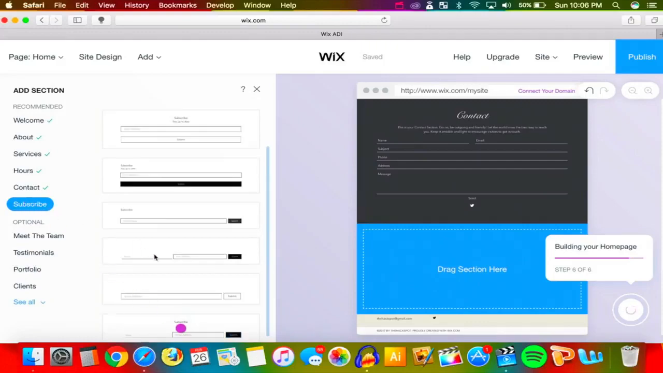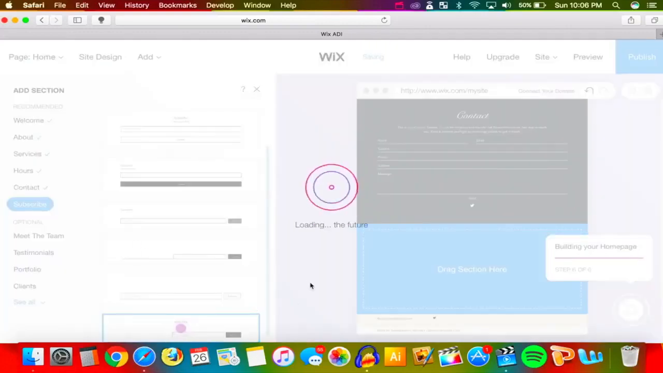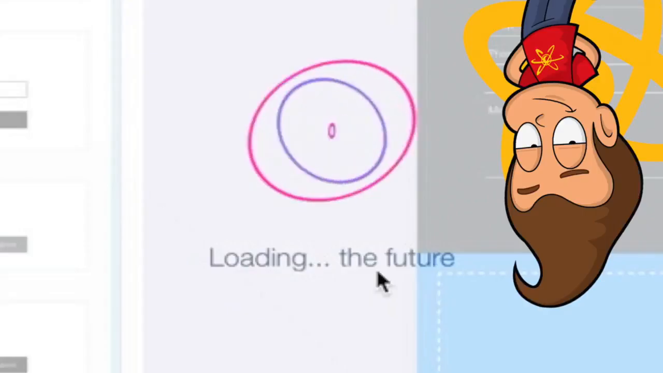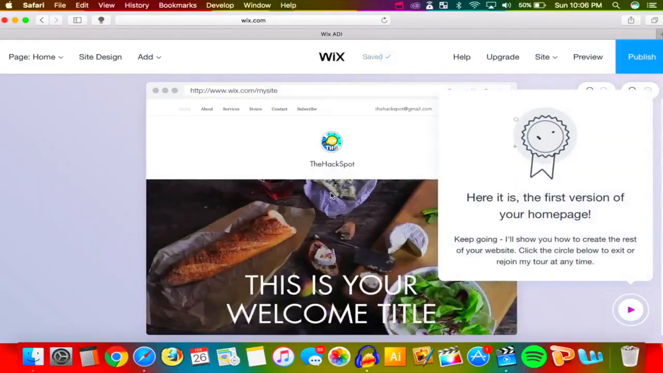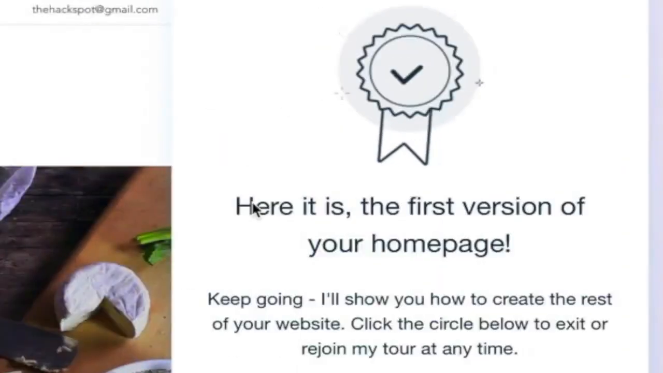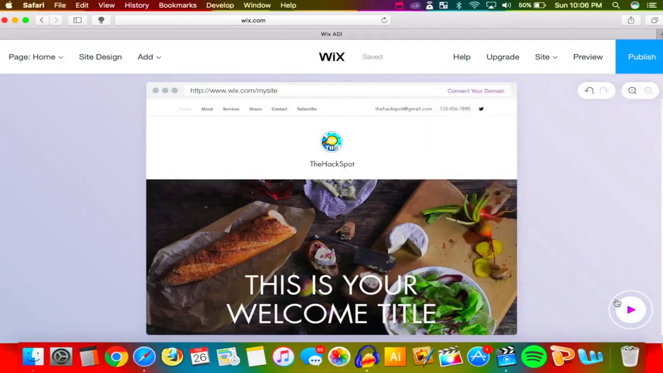So it's on the subscribe tab now, and you guys can see that's choosing stuff for us and loading the future. So there we go, and this is the design so far. Look at this. I didn't really do anything, and we already have a website basically completed. Here it is, the first version of your homepage.